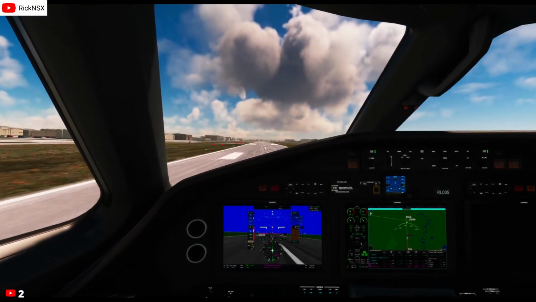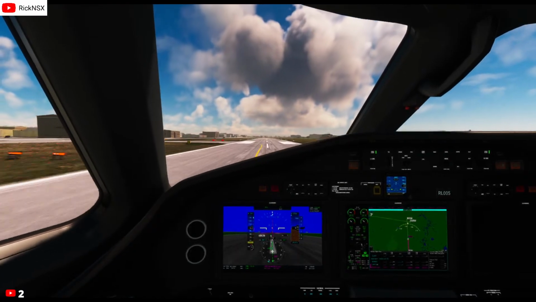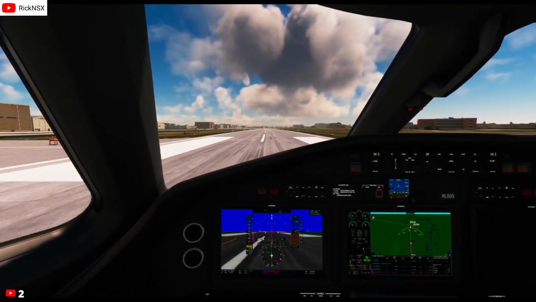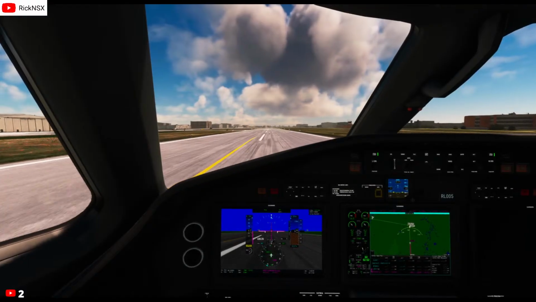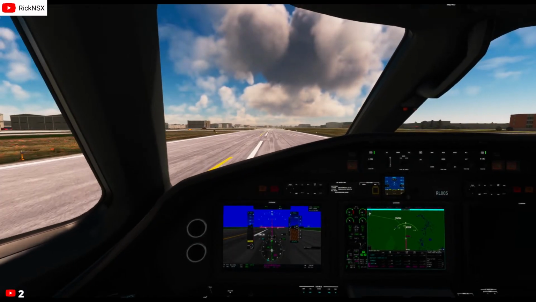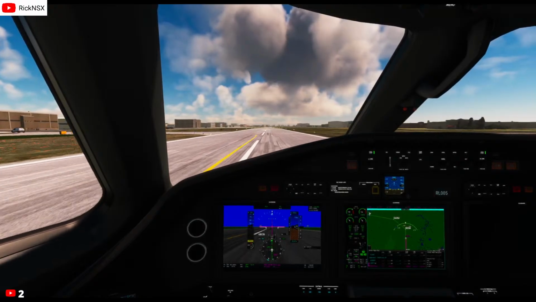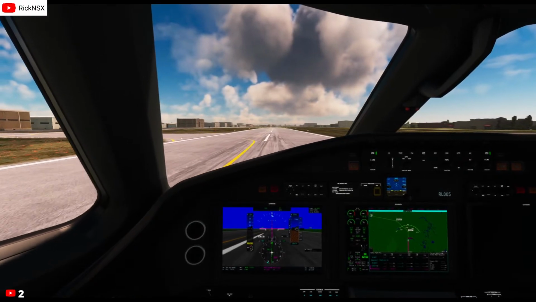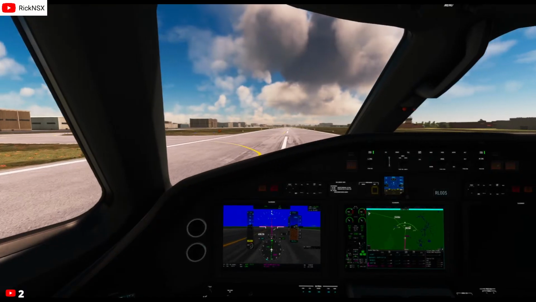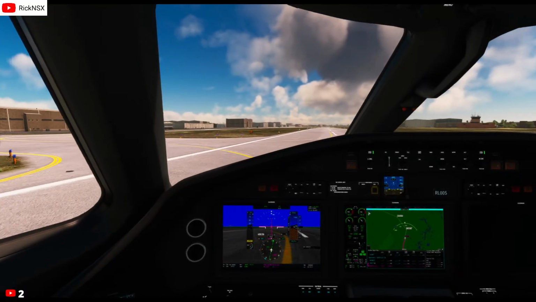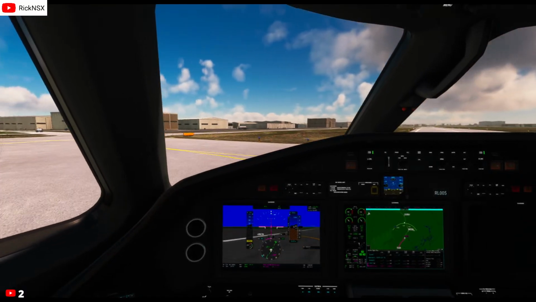40, 30, 20, 10. Oh, I didn't like that. That was not butter. We did make our way back to the center line, but that should have been so much more gentle. I waited a little long to grab the autopilot. I should have definitely been on that earlier.